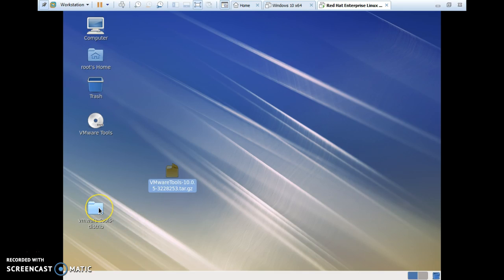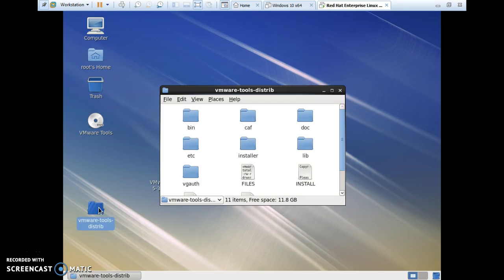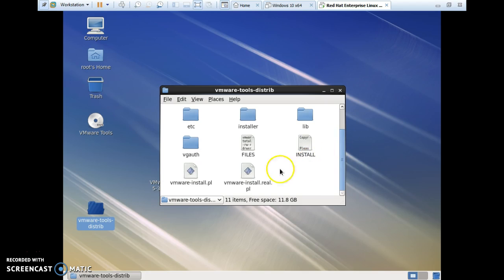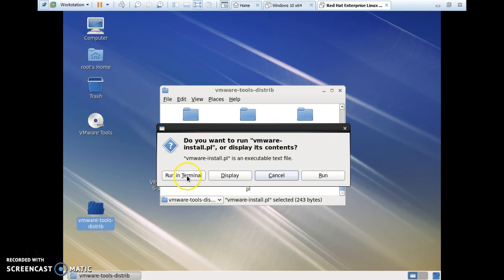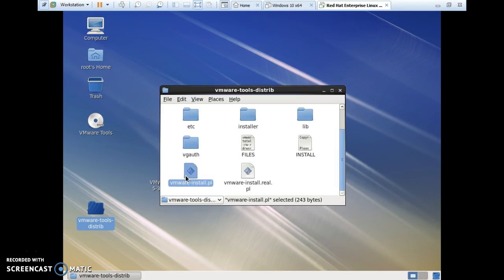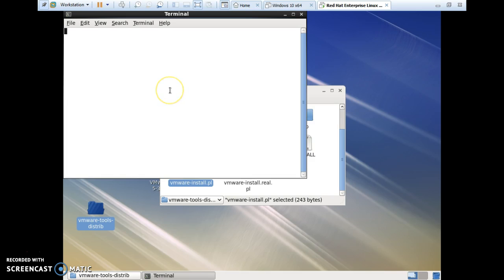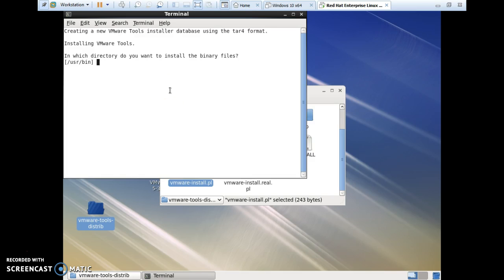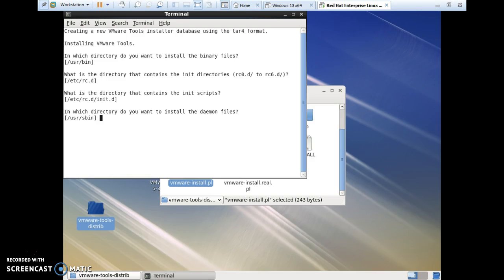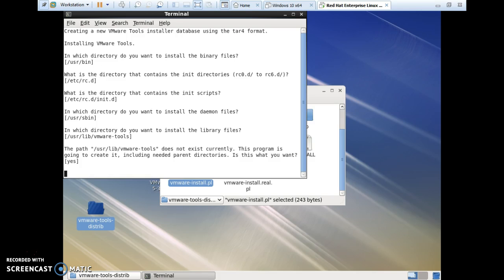and then we're going to go into our VMware tools file that we extracted, and you want to look for vmware-install.pl. I'm going to double click this, install the VMware tools, and you want to run this in terminal. Now we're going to go ahead and use the default settings all the way through. So it's going to ask you a series of questions, and we'll just simply press enter to use the default settings.